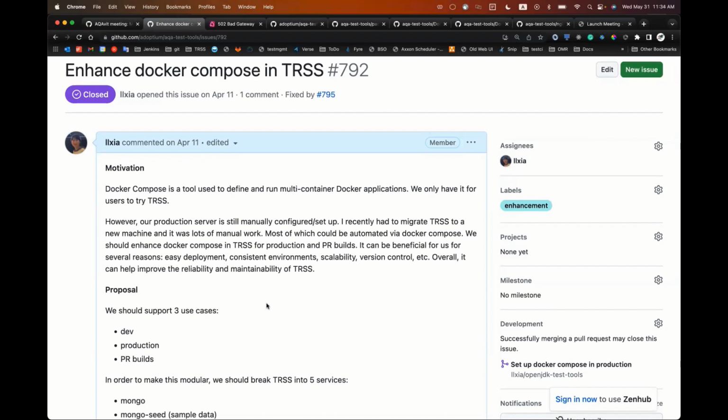We do already have TRSS in the repo. The problem is that it's not set up for production, and we do want to cover different cases, and we also want to make sure TRSS is broken down into different modules or different services that we can piece together, or pick and choose which pieces we want to do.